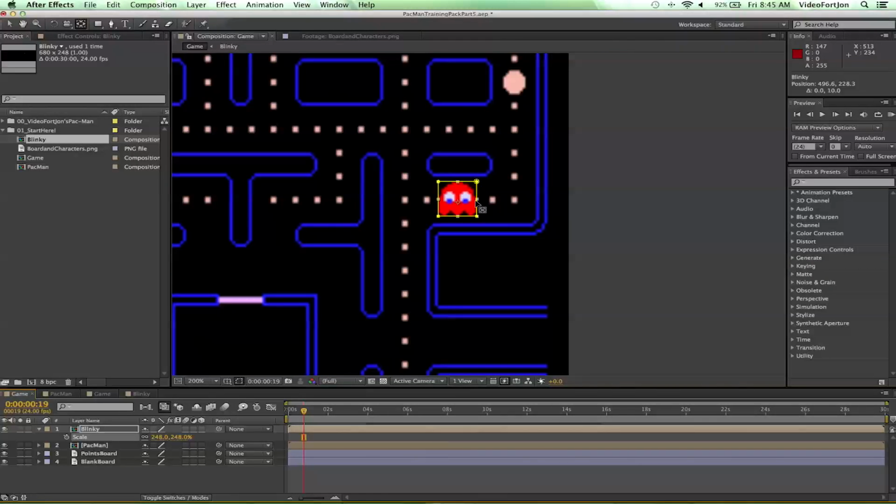Let's see how 248 is. Oops. So it moves good through there. And I'm going to grab our select tool. And let's press Command-Shift-H. It looks like he can fit in between here. So that is good. Awesome. So we've got the scale.